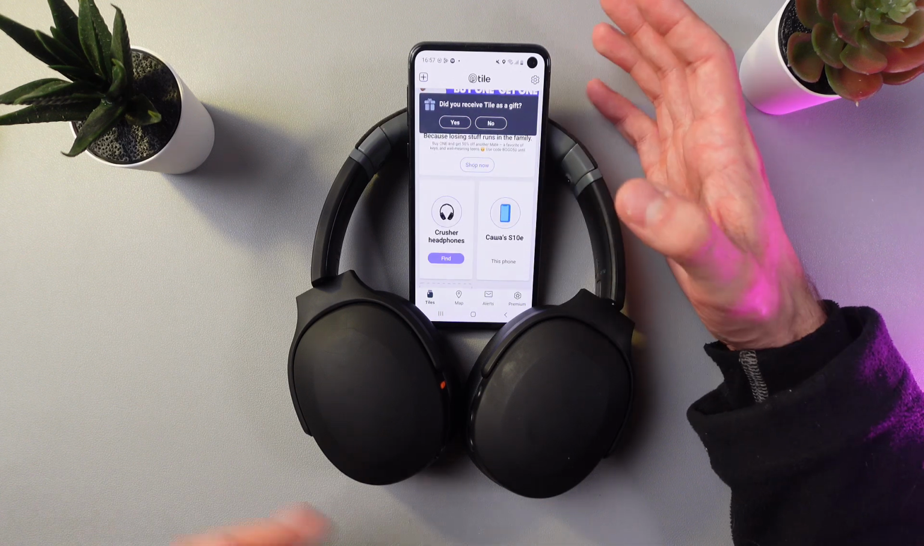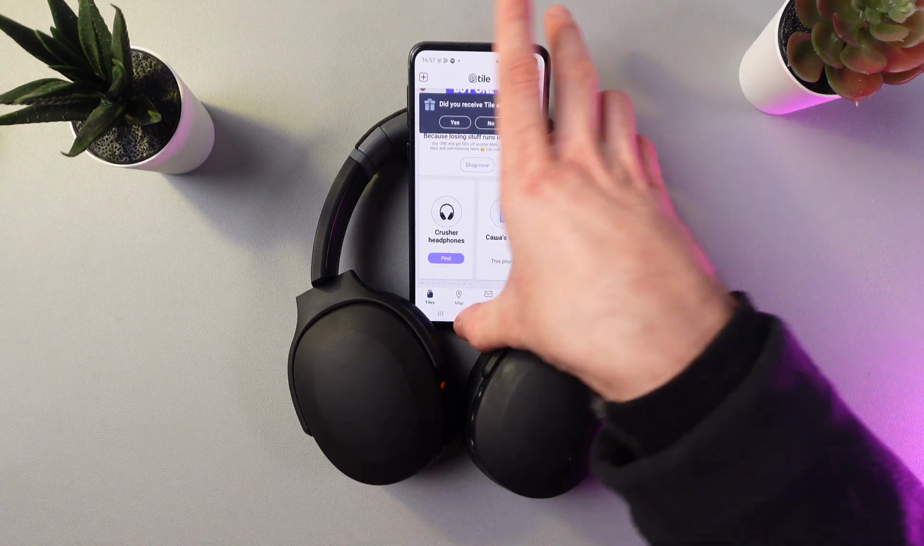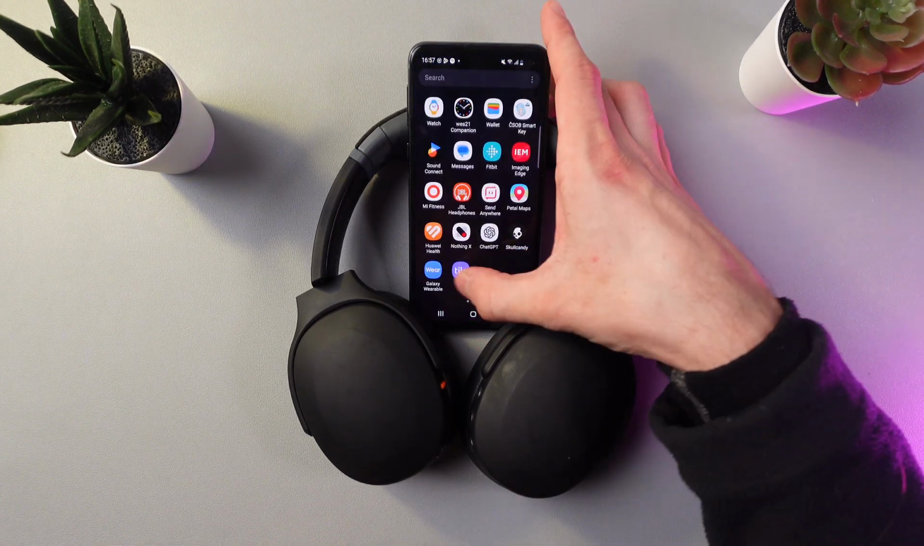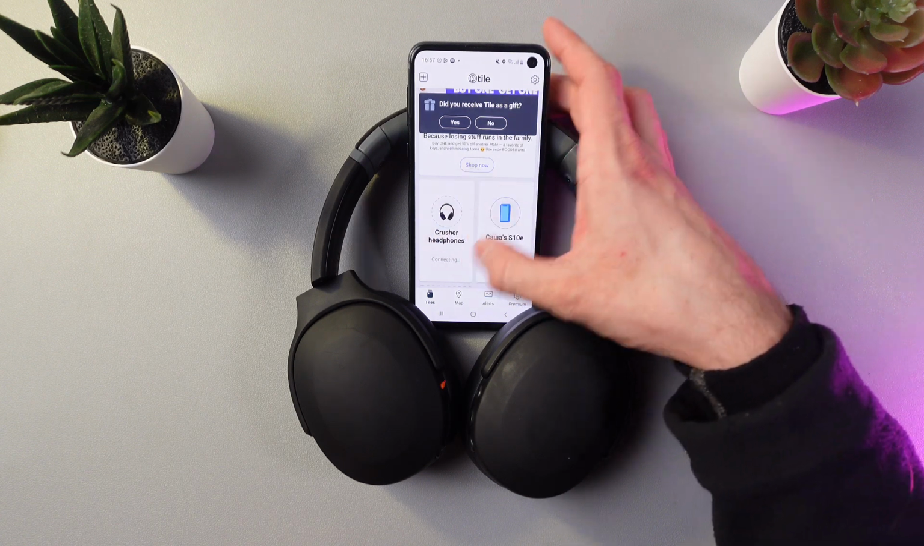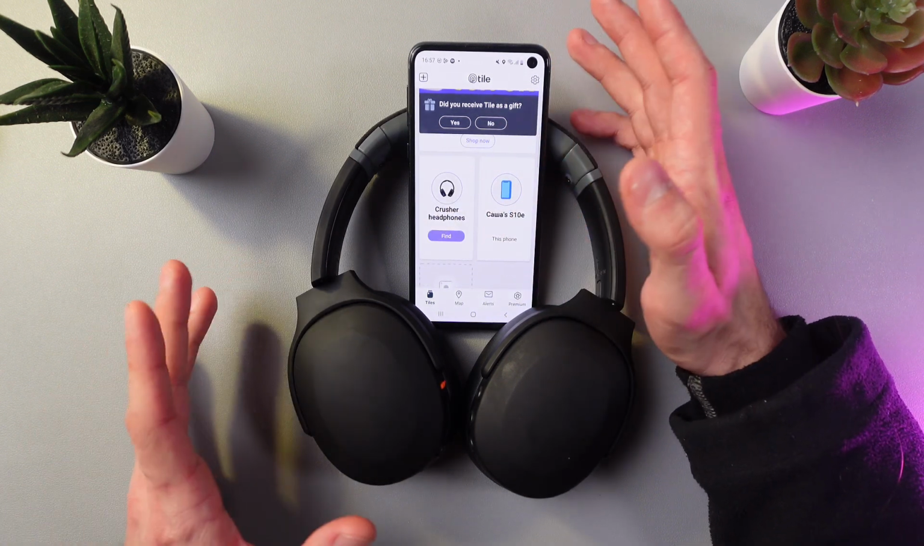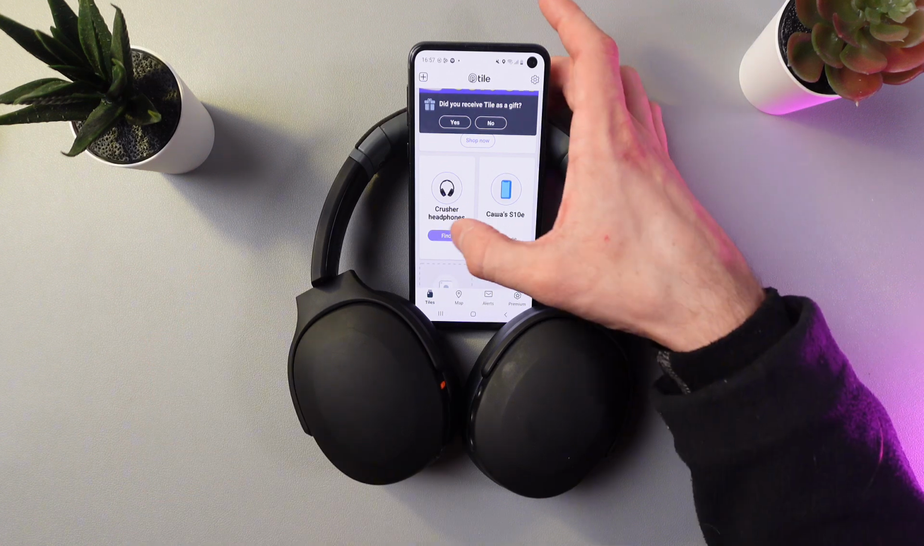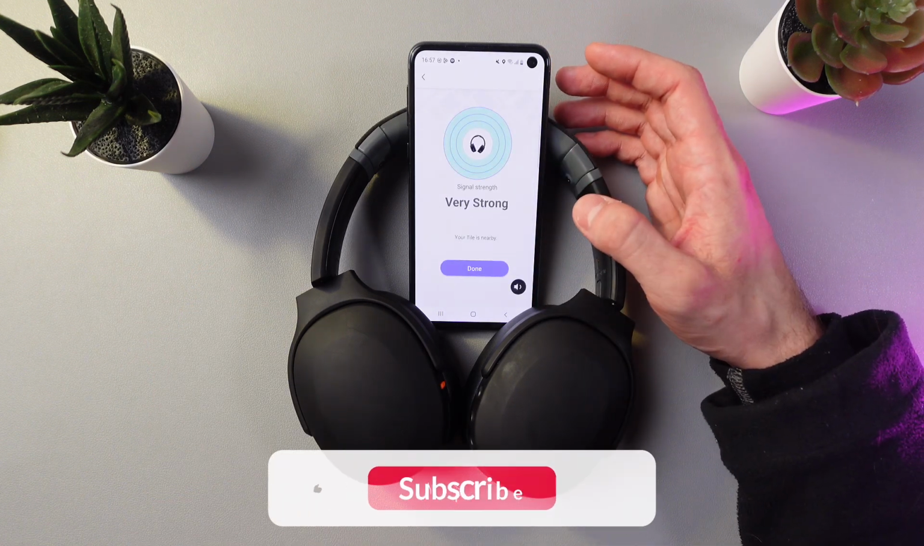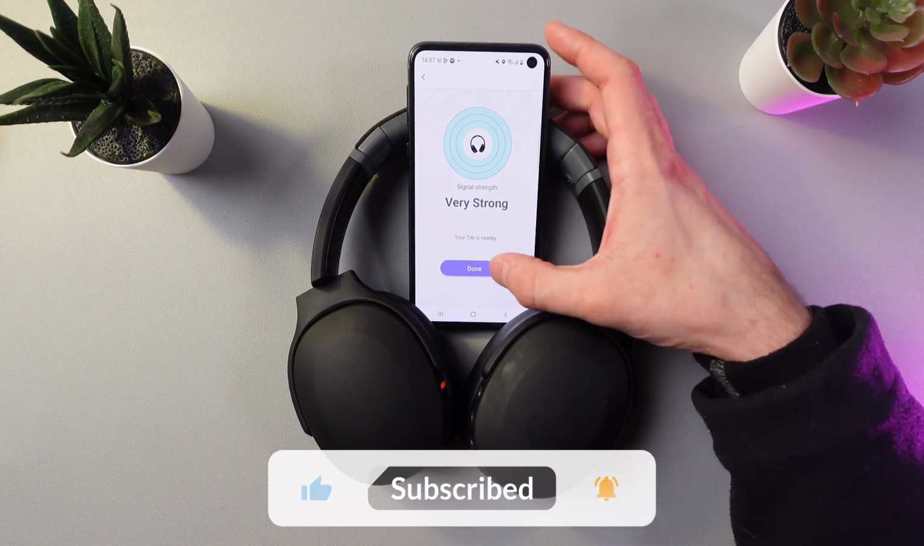So now if you ever lose your headphones, once again, simply open up the Tile application, find your headphones, make sure that you're connected to them via Bluetooth, otherwise this method won't work, and press find. Press done. And that's it.